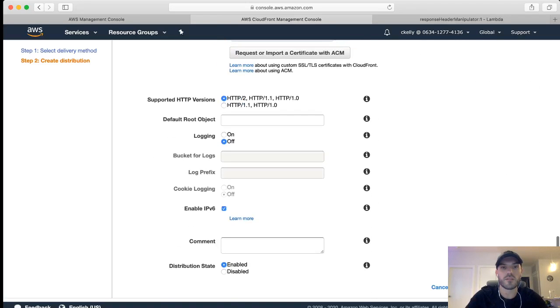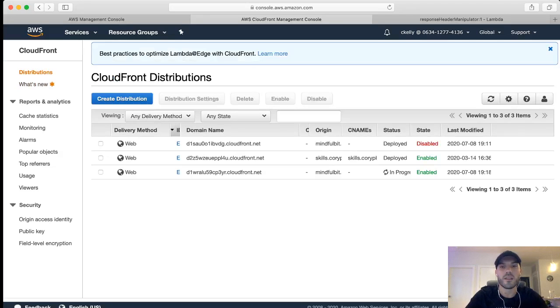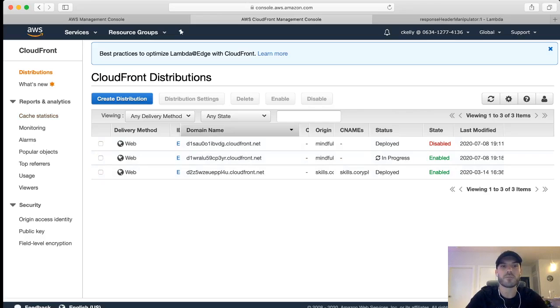And important, the default root object is going to be index.html. And fire away. So the majority of the time that we're going to be waiting here is going to be on the status of the CloudFront distribution. We want it to become enabled and deployed. So while that's waiting, I'm just going to talk to you guys about the S3 bucket.